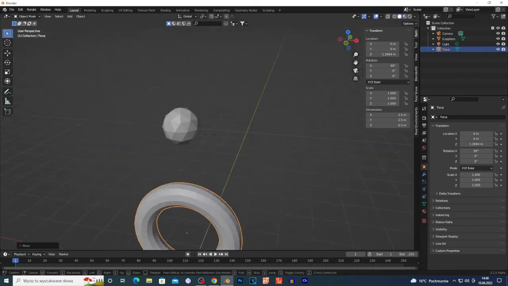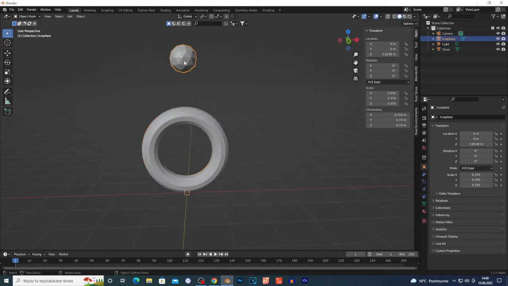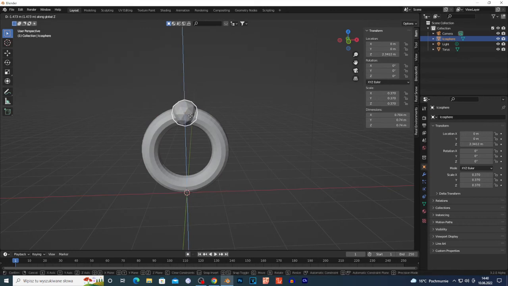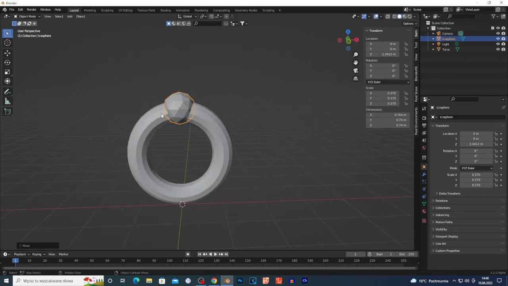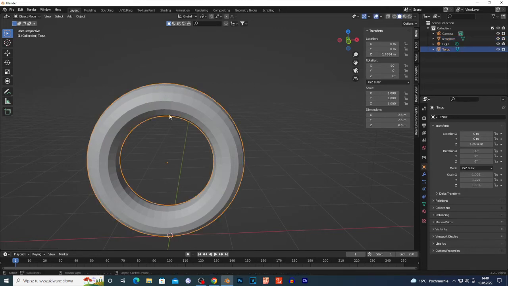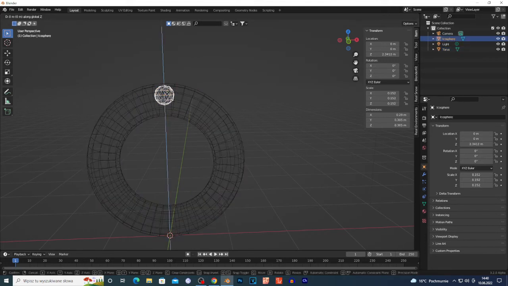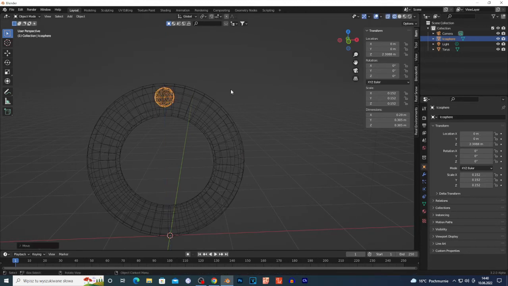Now what I wanna do, basically we're gonna fill this torus with water, so select this sphere, G Z, to basically place this sphere inside this torus. So you can scale down this sphere or maybe scale up this torus if you want. So I'm gonna go on this view right here, and as you can see my sphere is inside this torus right here.